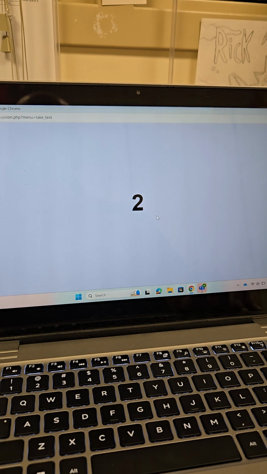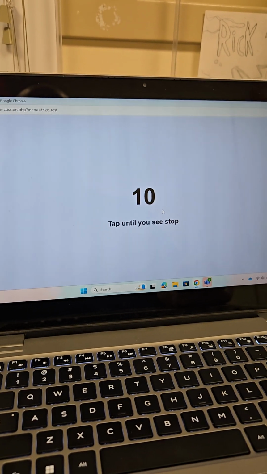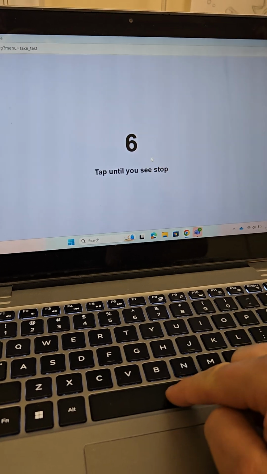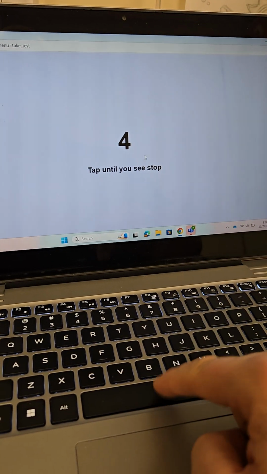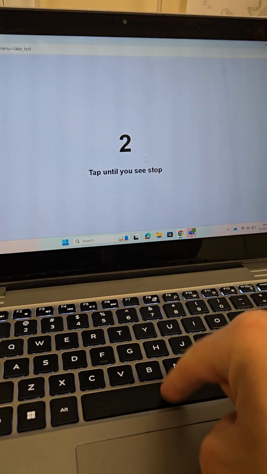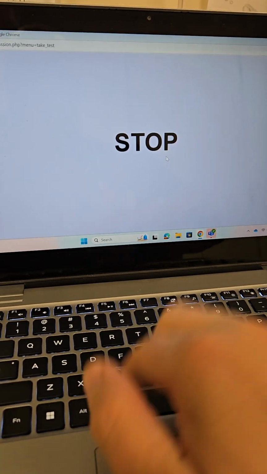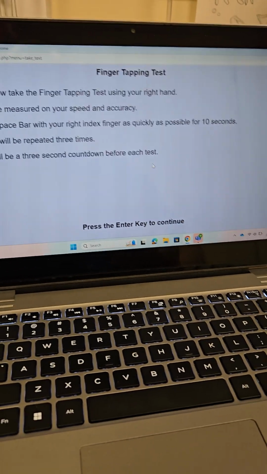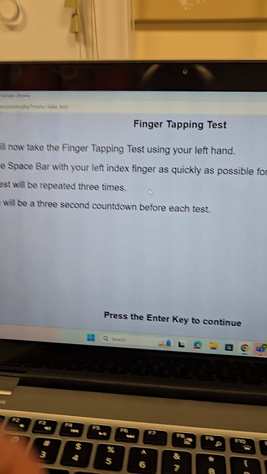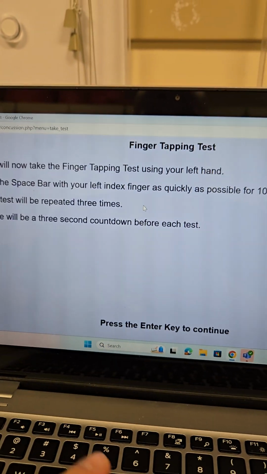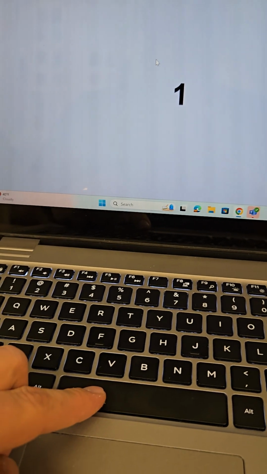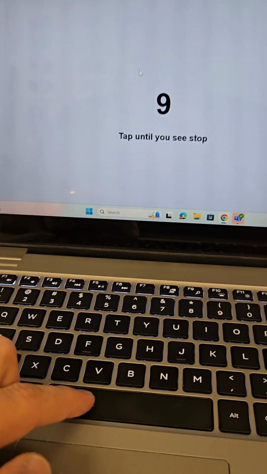The next test is the finger tapping test. Your goal is to push as fast as you can on the space bar with your index finger. This is your index finger. It is the one that you point with. Please don't use all of them or hit hard. You will fail. It also measures how fast you stop, so make sure you do it correctly. For the second round, you will use your left index finger. So we will now be tapping with our left index finger as fast as we can until we see a stop.